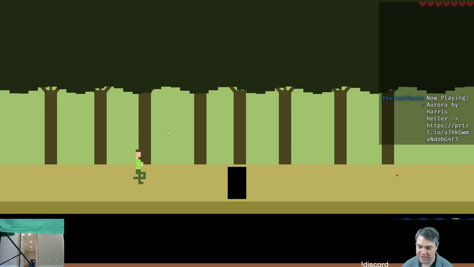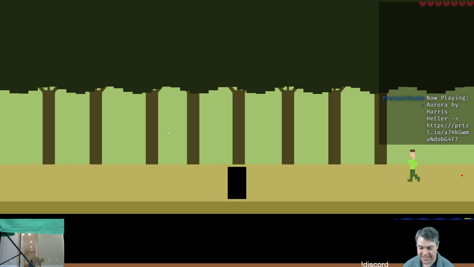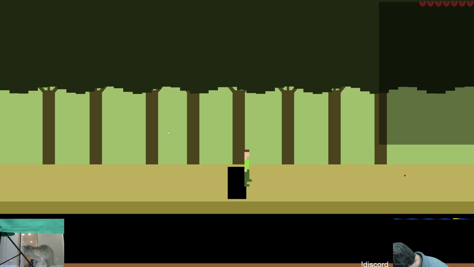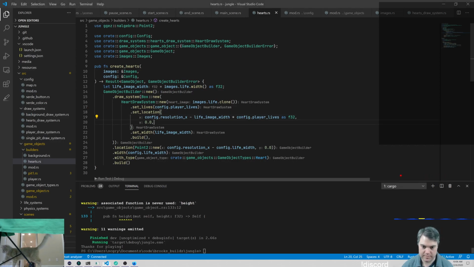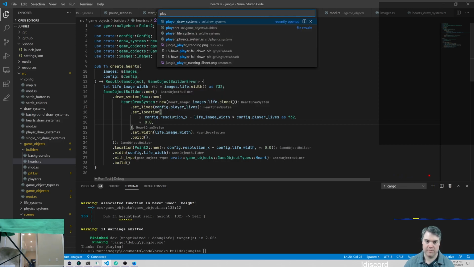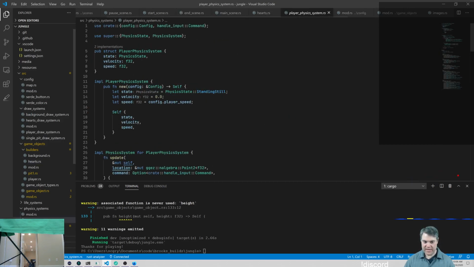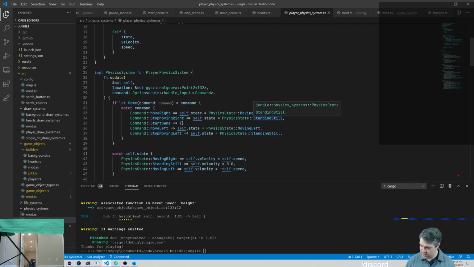All right, so we have our heart. If I move over to the right, the heart should not disappear. Perfect. Okay. So then, when I come over the pit, we want to fall. So we, as the player, we need in our physics system, in our update, to know if we're over the pit.